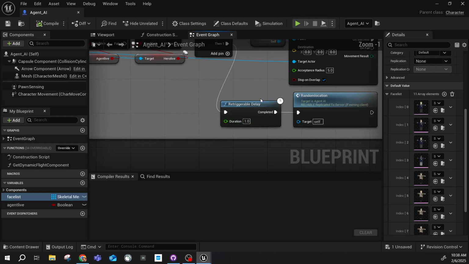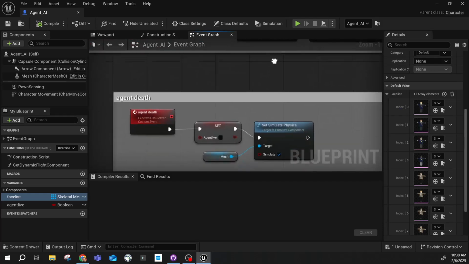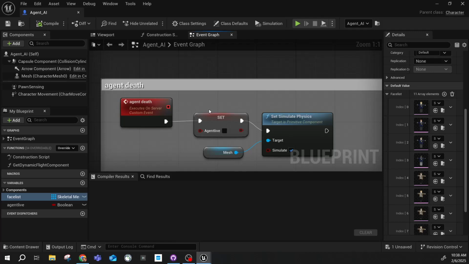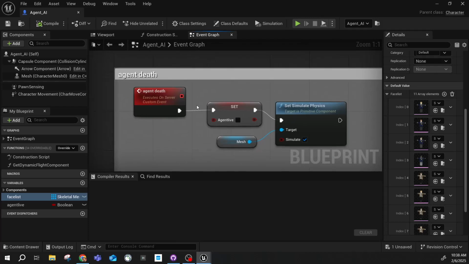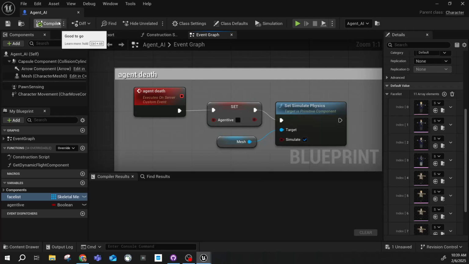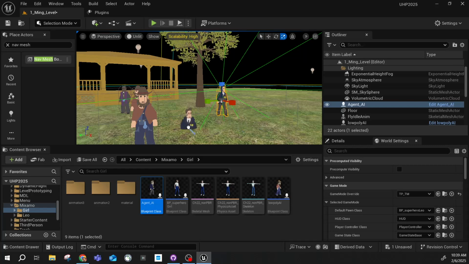But if it fails to reach the girl, it will just wait a few seconds and then do the random location again. Also, we have agent death. This is another thing you can learn from my posted video before, how you can trigger the death of this agent. It will collapse when you trigger the physics. Yeah, that's the logic.